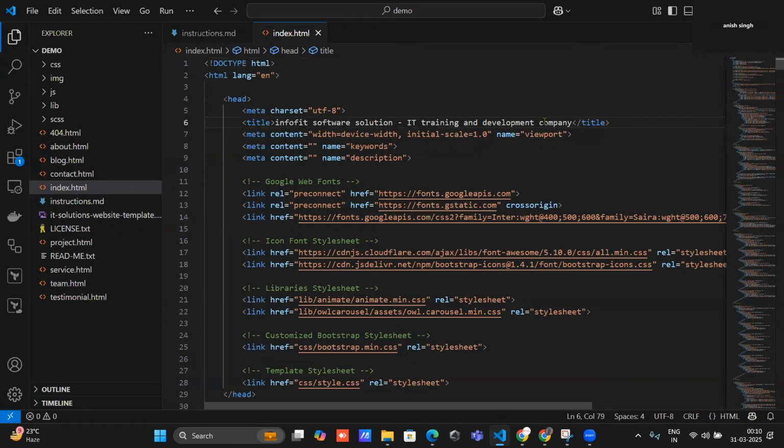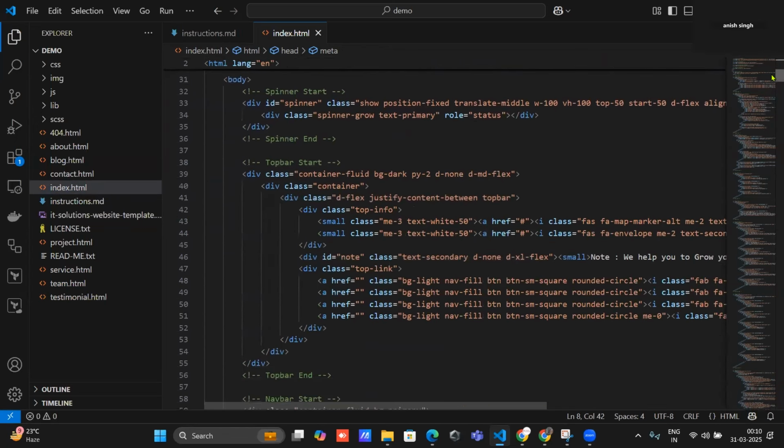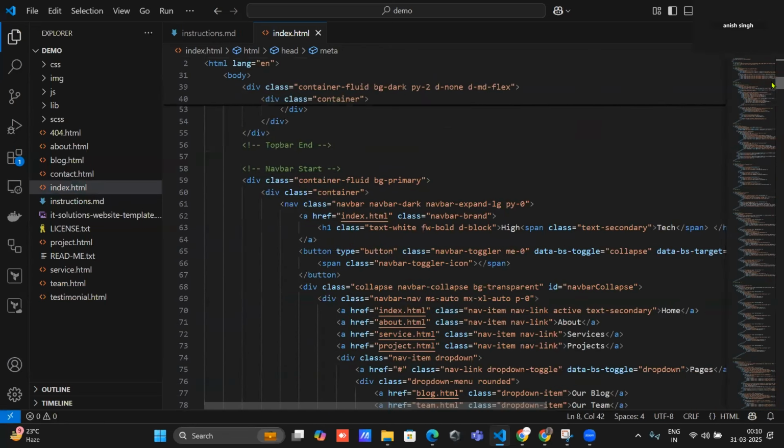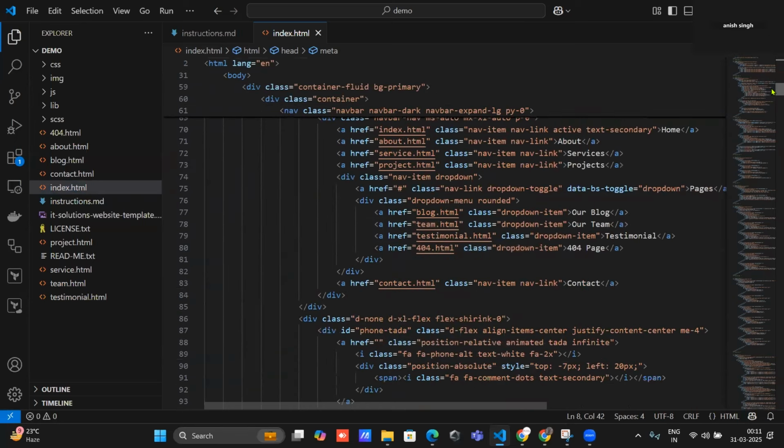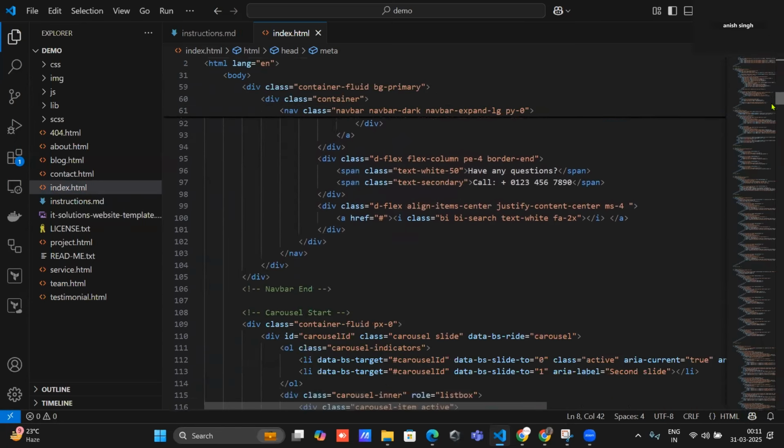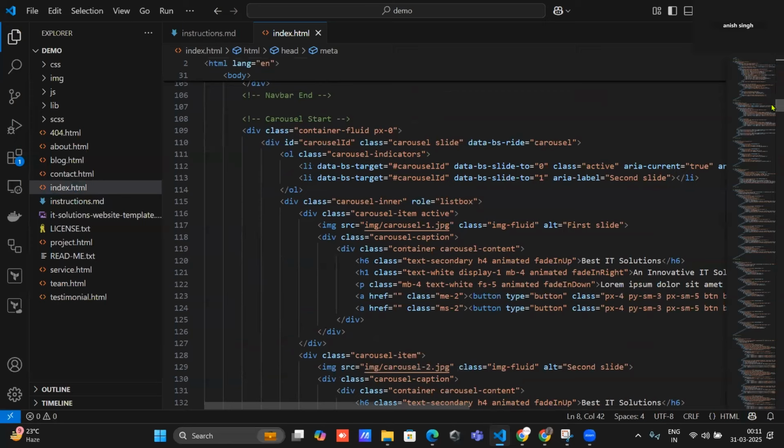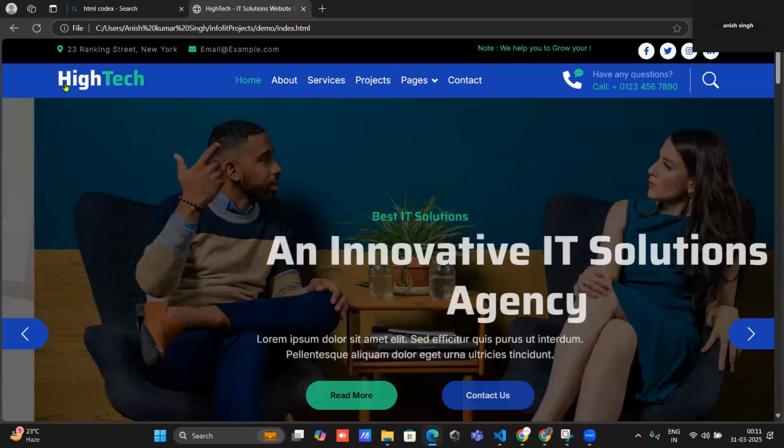So basically, our company creates IT infrastructure for any company, and we also provide training solutions to anyone who requires that. Now, we have changed this. Let us also change the name. I think this was the name which we are looking for, High Tech.